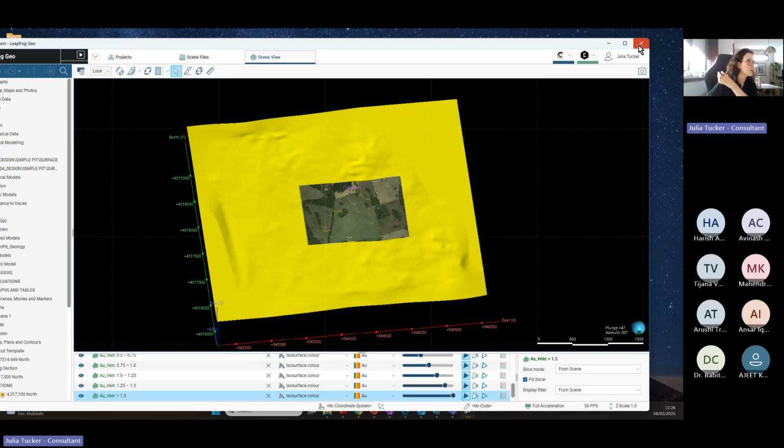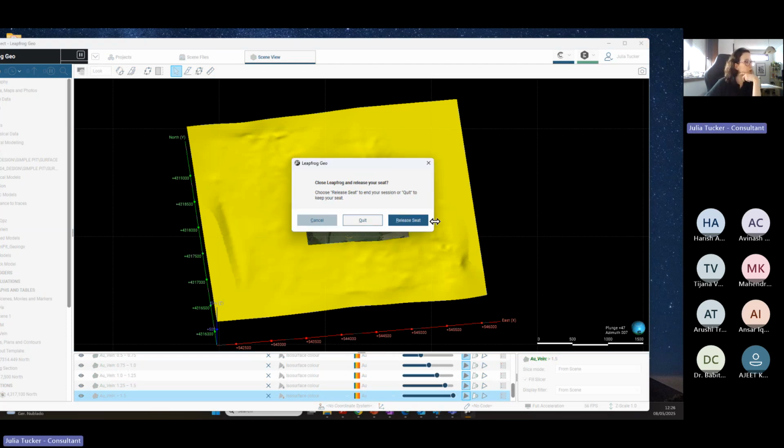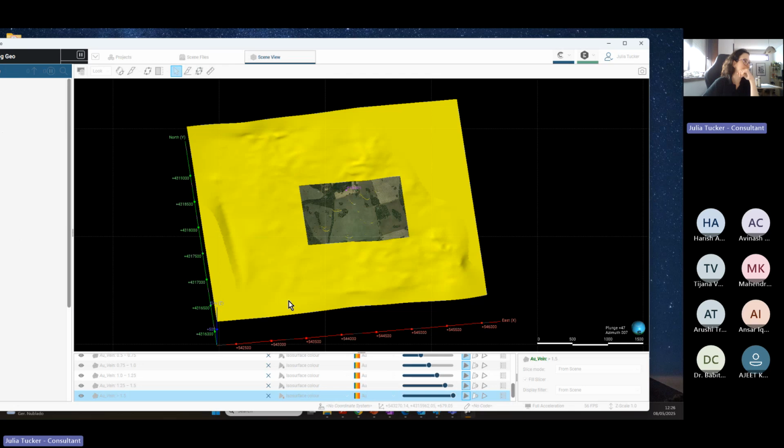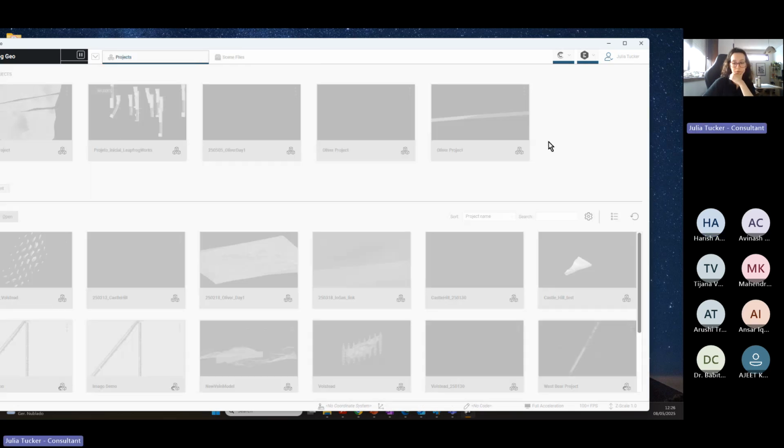We can close the program. If you release your seat, you are going to have to sign in again on Leapfrog. If you just quit, when you open Leapfrog again, you will be able to open it without having to sign in again. So I am just going to click on quit and the program will be closed.